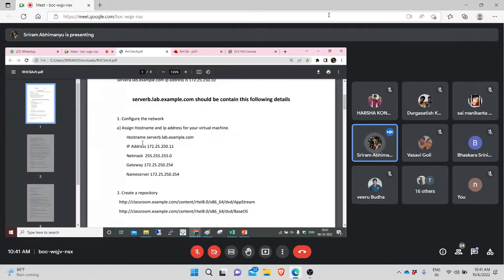So you need to assign this first question in the server B console itself. Likewise, as you can see, configure the network. We need to configure the network connection. A, assign host name and IP address for your virtual machines. So for our virtual machines, we need to assign the host name and the IP address.